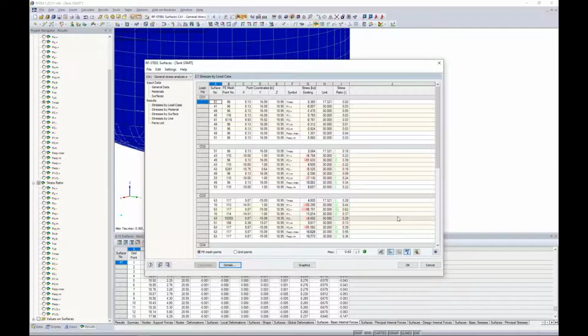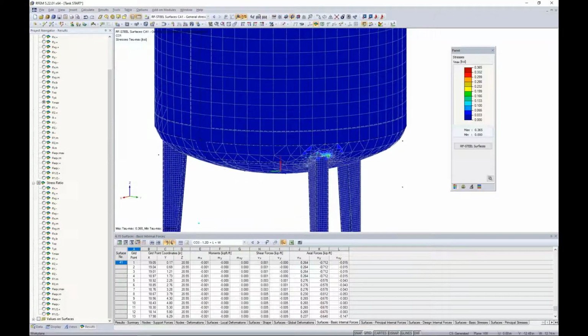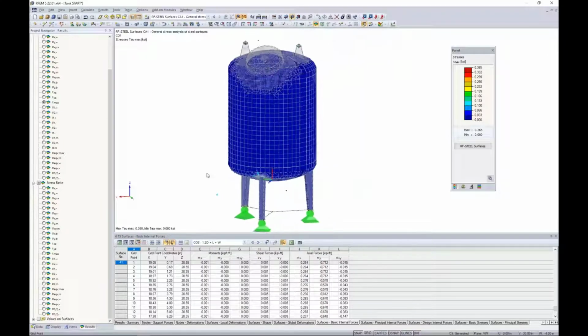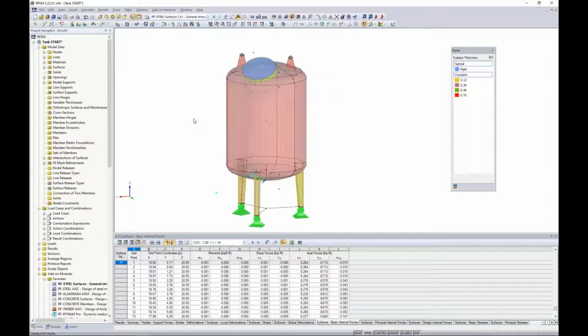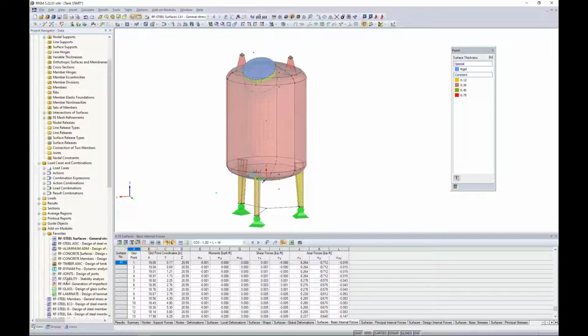All right, so that really explains a general stress design for these surface elements utilizing that add-on module. The next thing that we would like to discuss is the stability design, and in particular, the buckling behavior of this structure, and we'll be relating that to imperfections. So I'm going to launch RF stability from my list of add-on modules here.